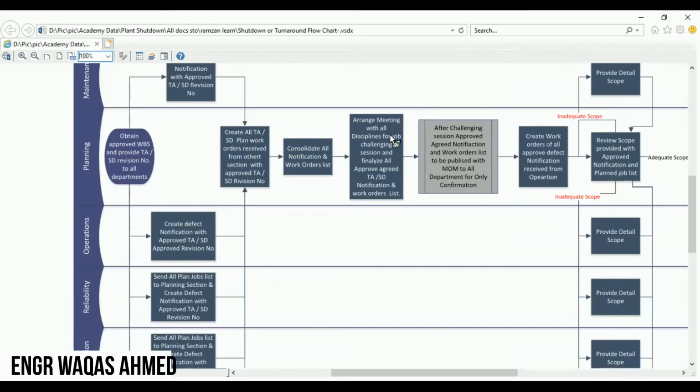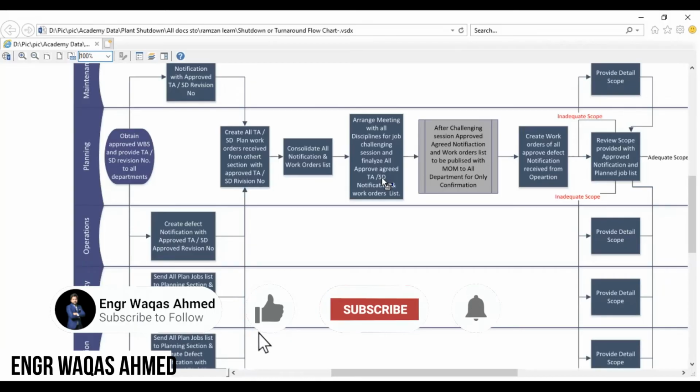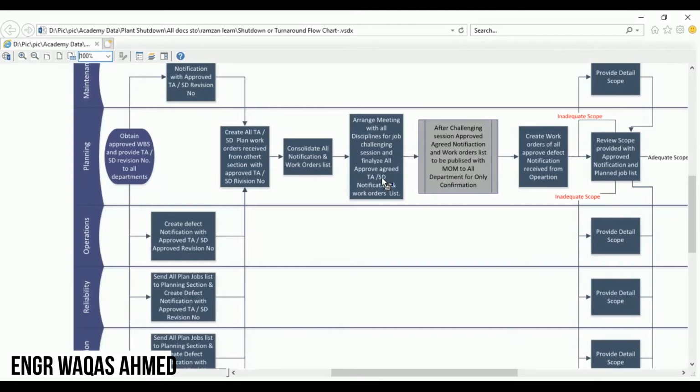And the next step: arrange a meeting with all the disciplines for a job challenging session. This is a very important and challenging session. A lot of people come to me and ask me the same question multiple times: sir, how do we come to know that this project will carry this WBS? Brother, listen to me carefully. Everything is written, everything will be followed, everything is instructed in the contract documents. Go through those documents, you will come to know everything. So everything is given here. Again, there are challenging sessions, brainstorming sessions with representatives of all the different departments to guarantee that the given data is validated.